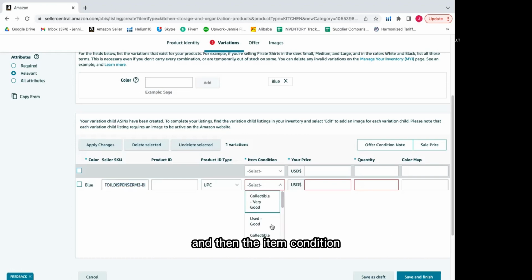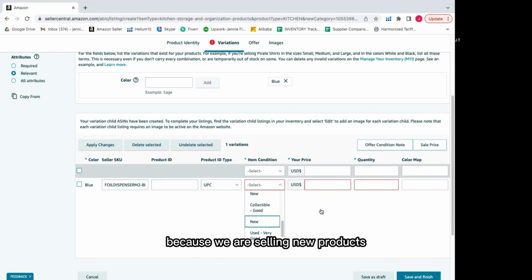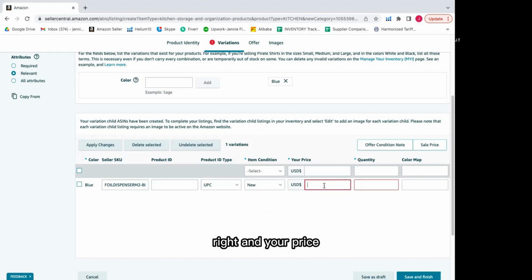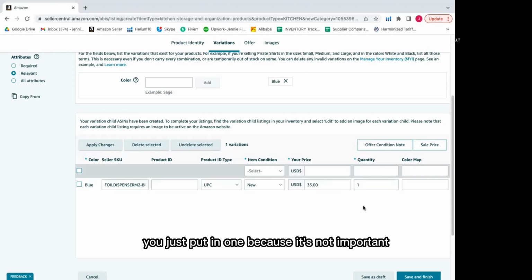And then the item condition, you would choose new because we are selling new products, right? And your price, just put in any price over here. You can put in your ideal price. It's not a one-time job, and it's not like you can never change it. After this, you can always change your product price anytime. So just put in an ideal number over here. Like say, if I sell it at $35, and quantity, you just put in 1 because it's not important. You just have to put in a number over here.